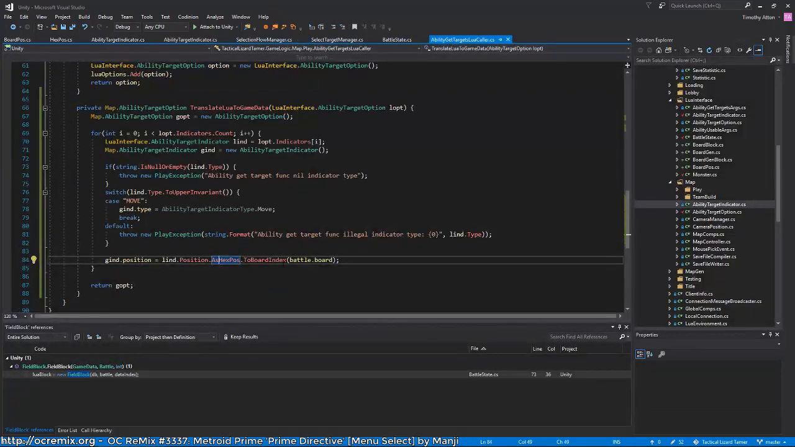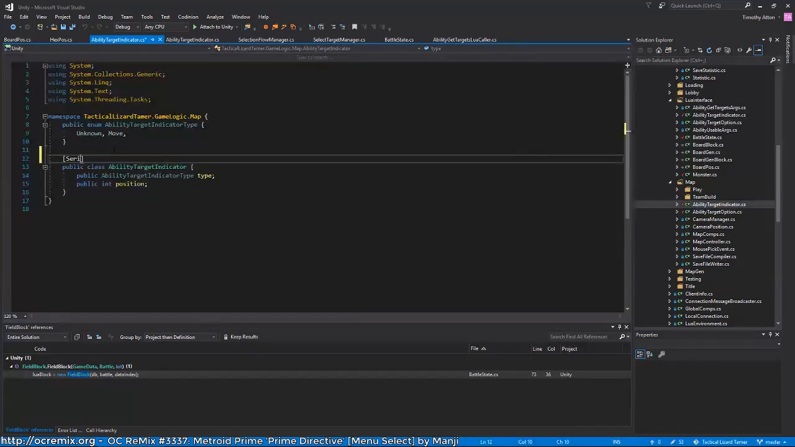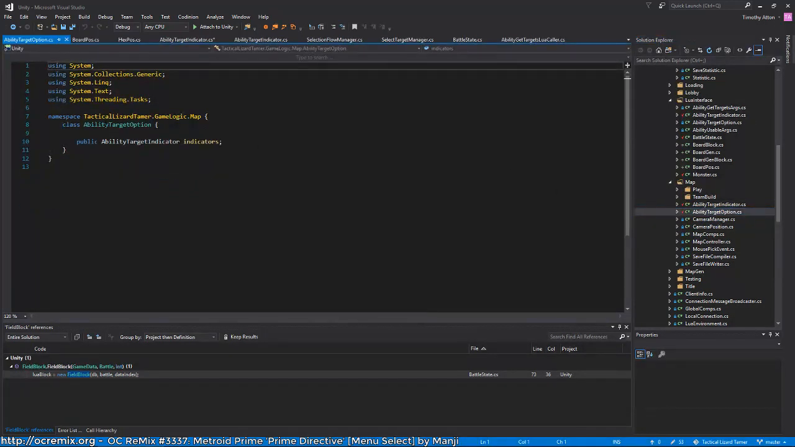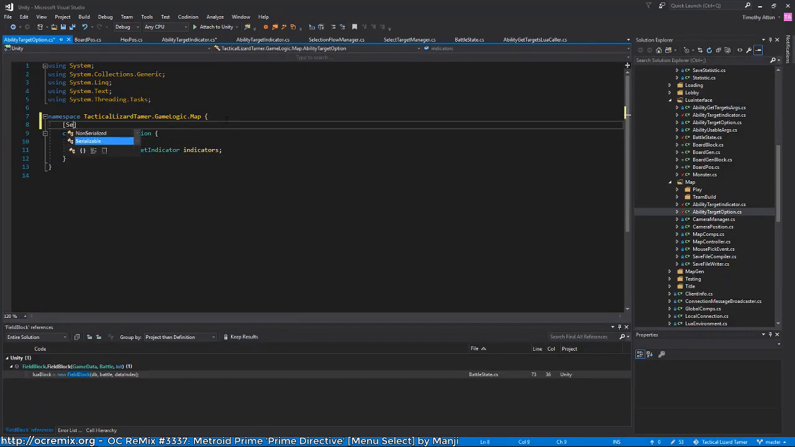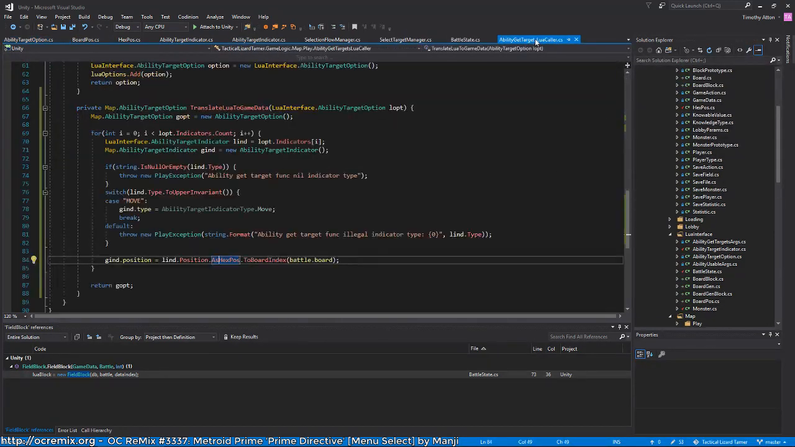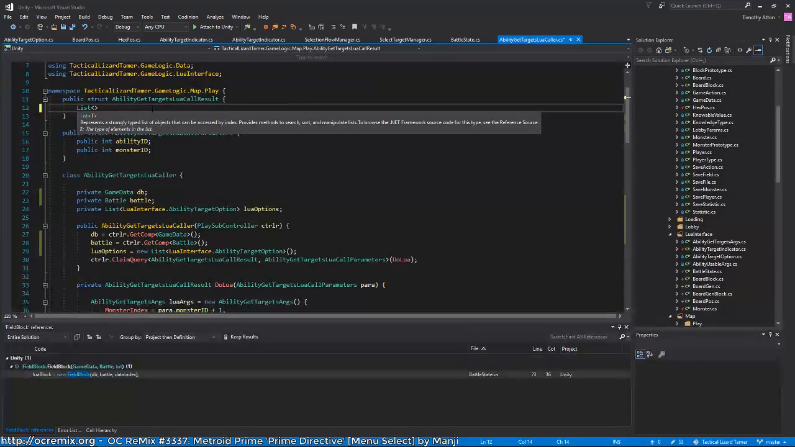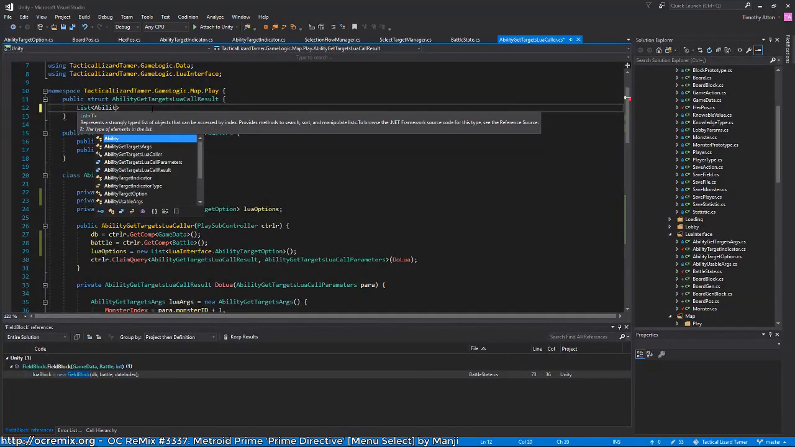Alright, so where was I? Right here. So I think that's it. So now, let's make all these serializable, so it'll show up in the Unity Inspector. And then in a current option scope, well, I guess first I should, and these return values have a list of ability target options.